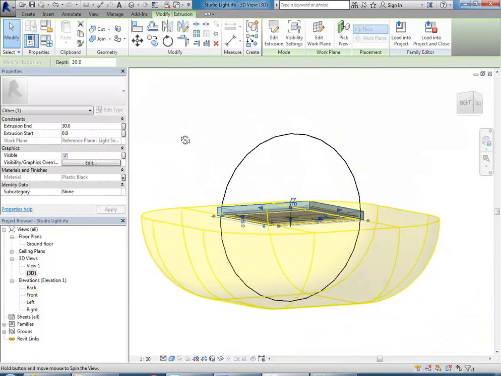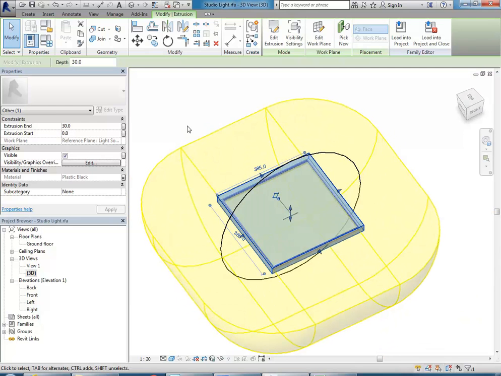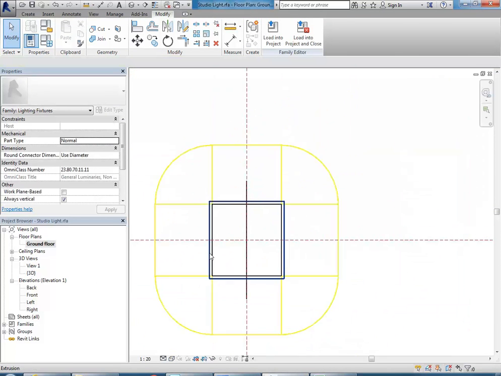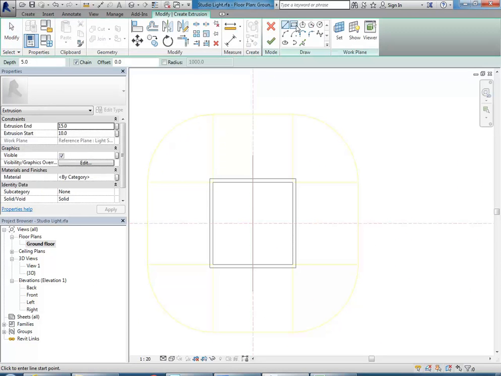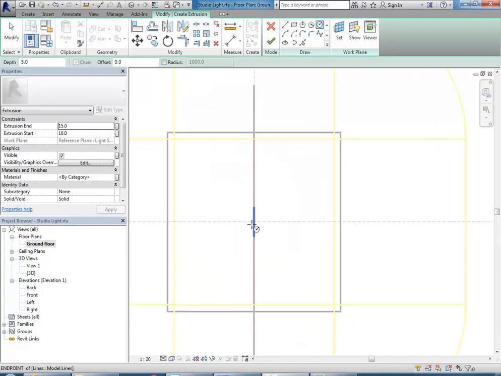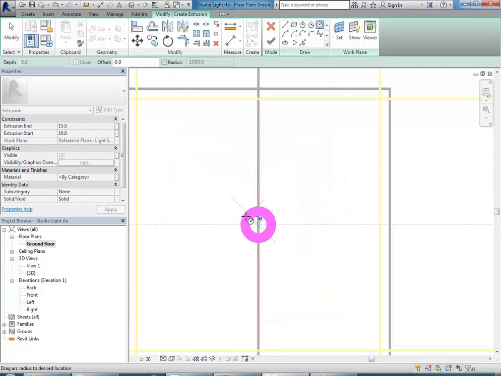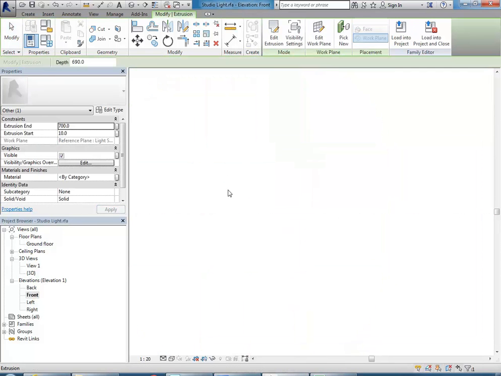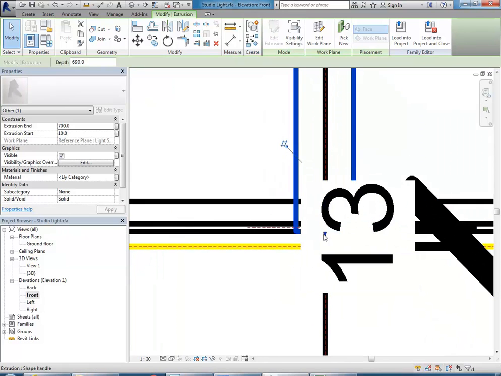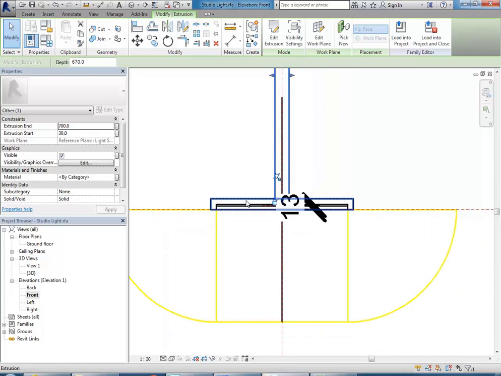Now I want this to be suspended from the ceiling above, so I can go back now to the elevation view, make a new extrusion, and I'm just going to do a pole. So I'm just going to do a circle there, centered, and give it a height. So I'll make that maybe 1,000. It's probably too much actually, maybe 700. Tick to finish, look in front view, and then I can see it's sitting too low, so I'm just going to stretch the base up there and lock it to the top of my fixture.